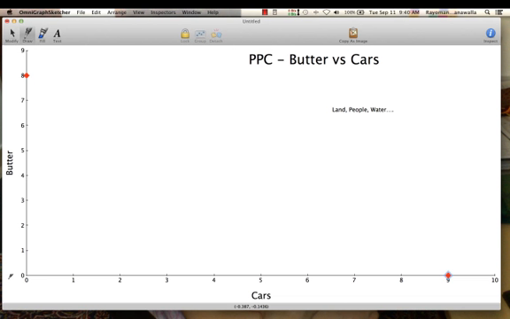But perhaps a better use of our limited resources might be to produce some combination of butter and cars. The production possibility curve shows us all the different possible combinations of cars and butter we can produce given our fixed resources and current level of technology. Let me draw you a PPC curve here.